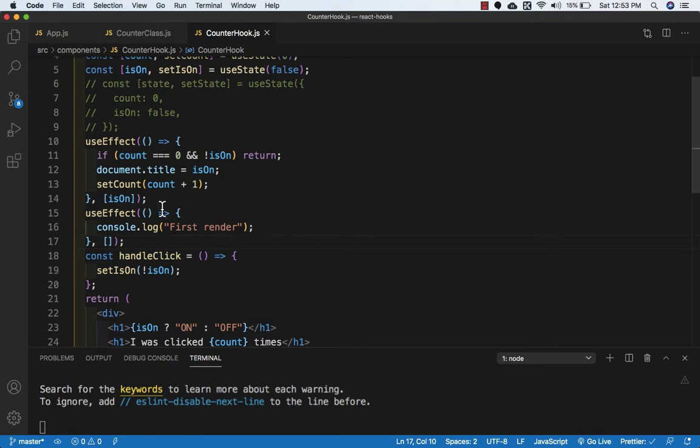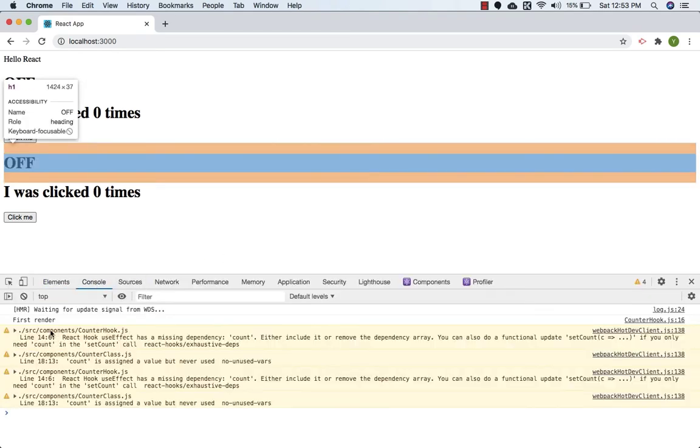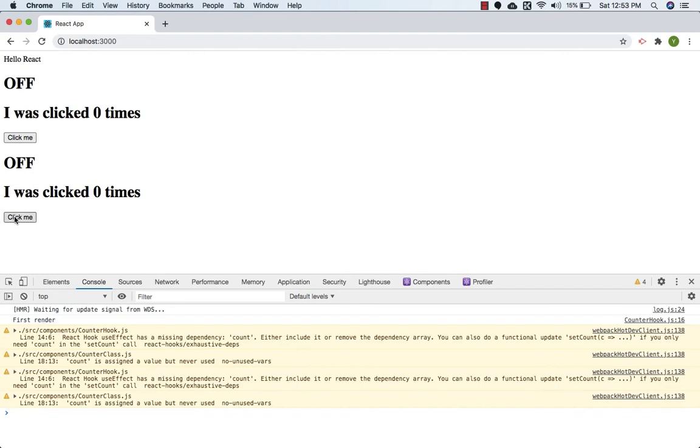Now let's save the file and check it in the browser, and let me inspect, and let's go to console. So here as you can see, first render, and if I click this button, the state changes but the effect does not run. So this is it for this video, and I'll see you in the next video.